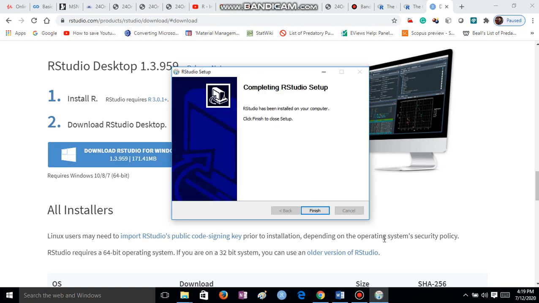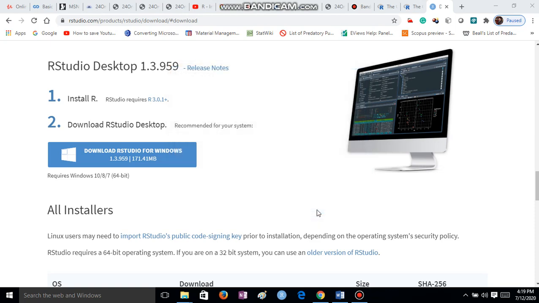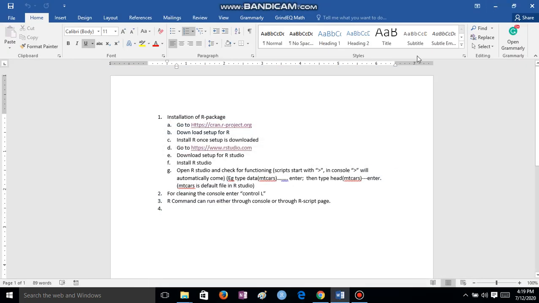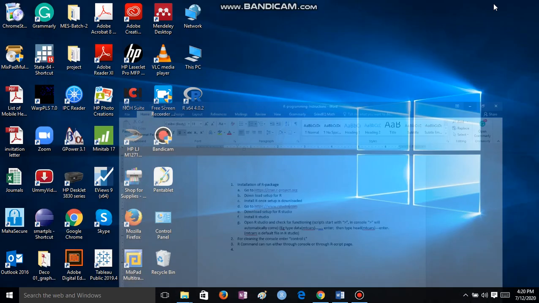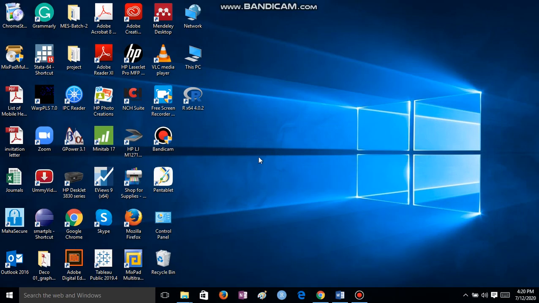So once it is done, just press the finish. So we are done with our setups. We have done both the installation, the R project as well as RStudio. Next we'll open it and check whether it is operating properly or not, right?